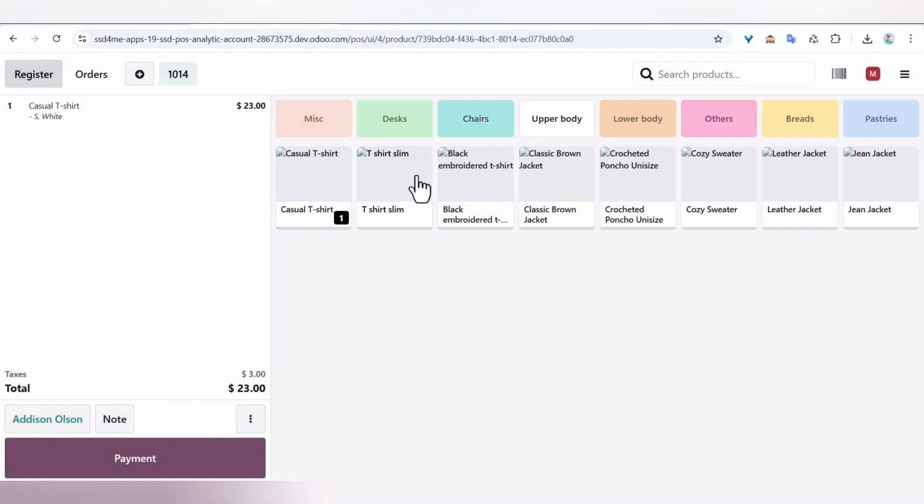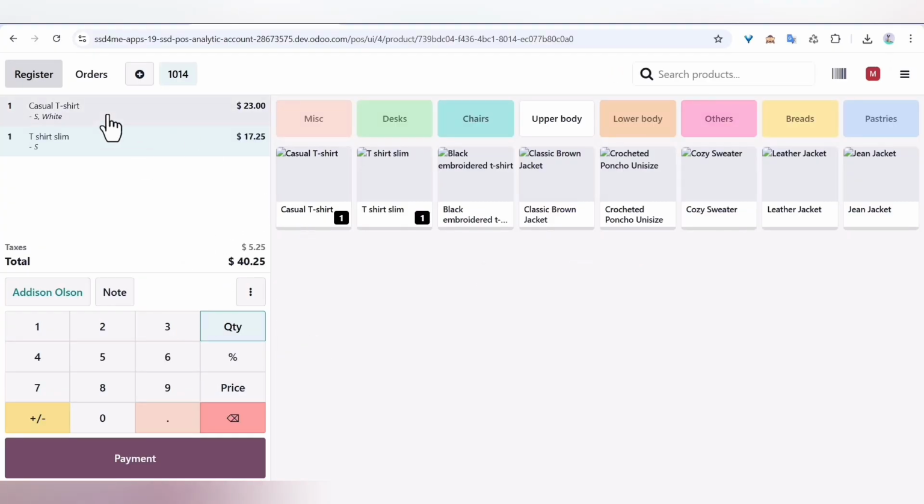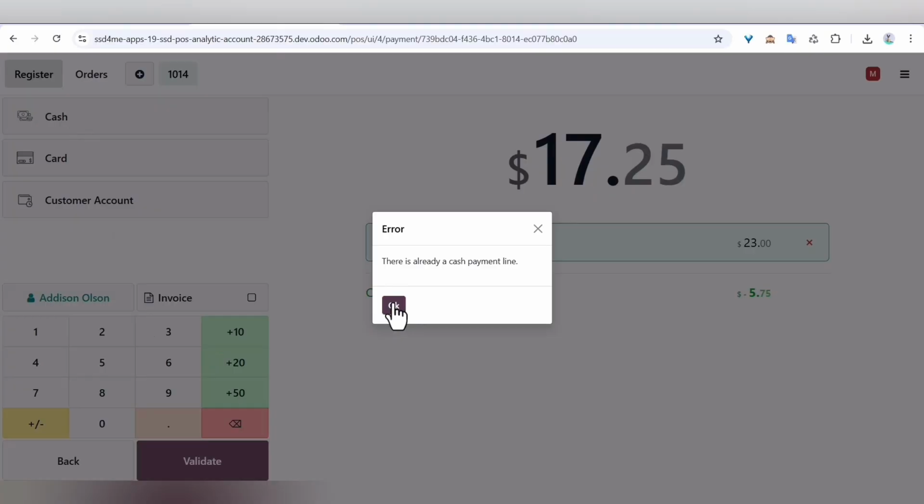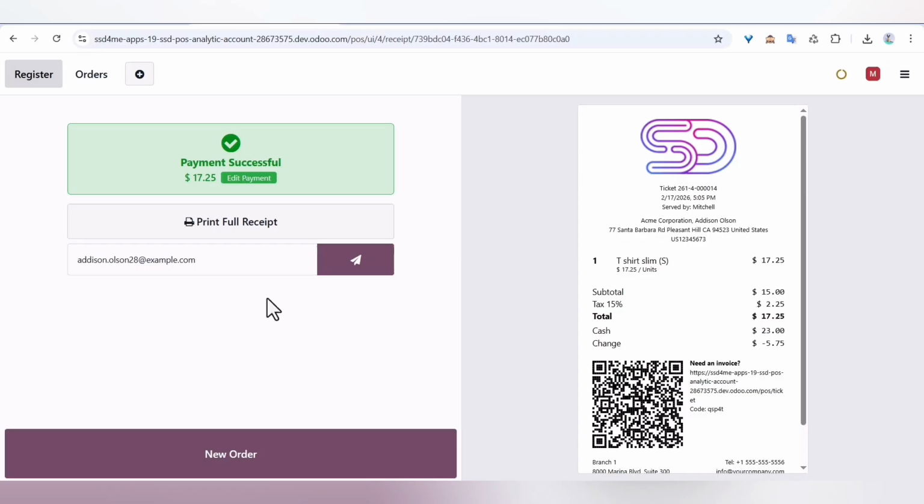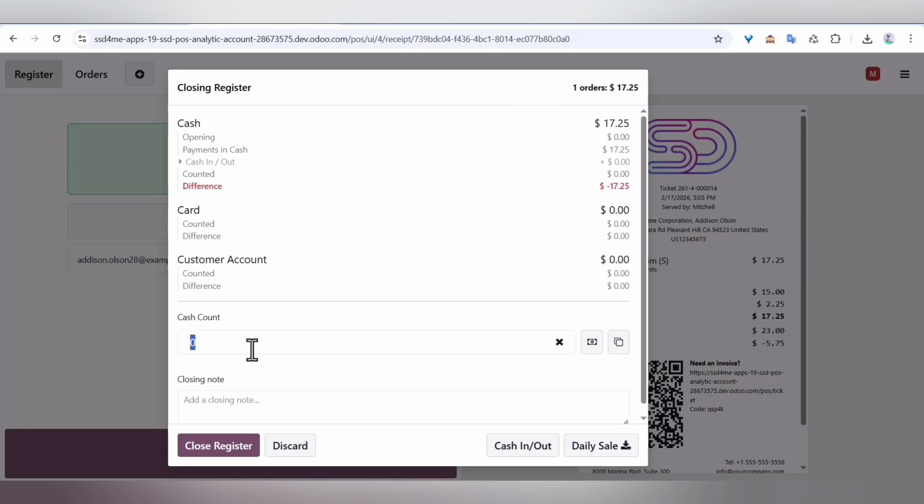Choosing a clothing product, a t-shirt, payment. Okay, validate. And let's close my session. Enter my cash account, and close my session.